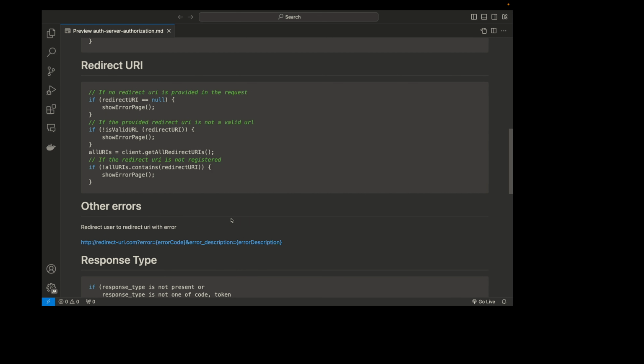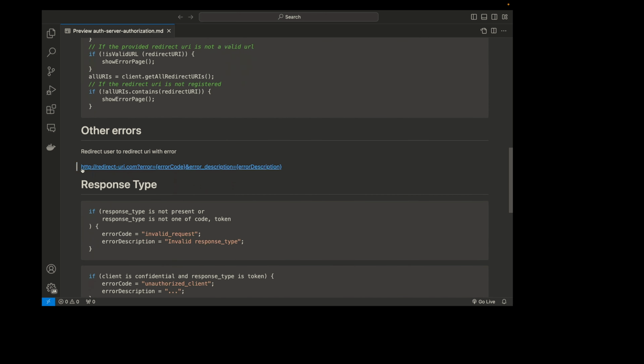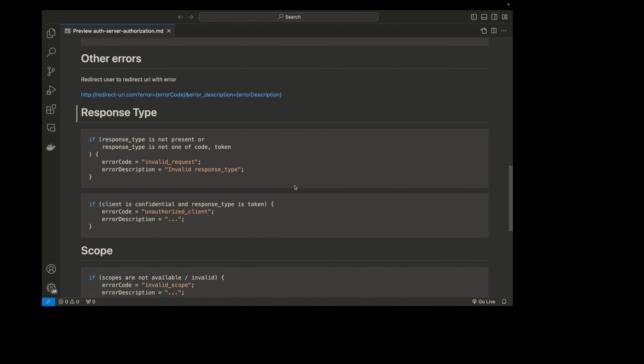For all other validations, if any validation fails, then we redirect the user to the sign-in redirect URI with error and error description. This is the URL where the user gets redirected: the redirect URI, then error, which will be the error code, and error description, which will be the description of the error.